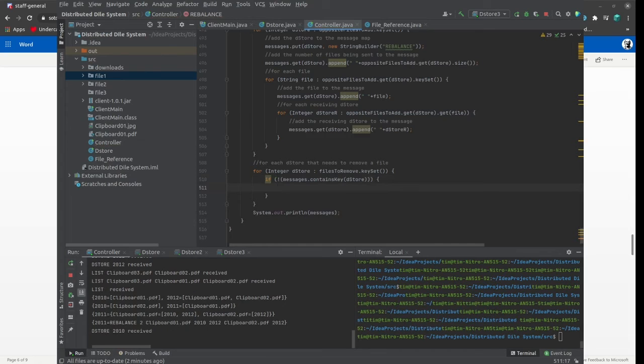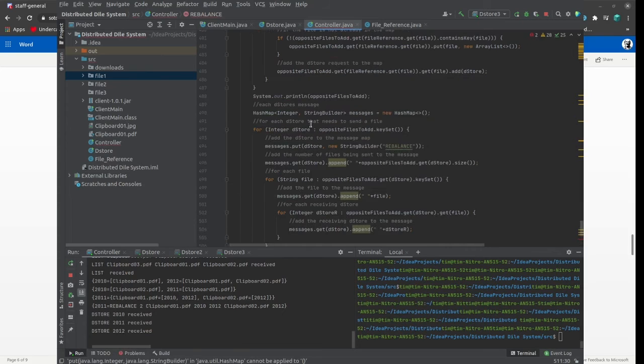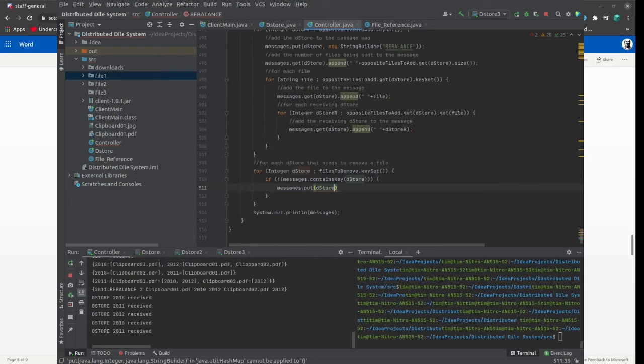Then we need to add it. Messages dot put. We're doing this again: D-store, new string builder. And then instead of just putting rebalance in here, we're going to need to build a little default thing. Although I say that, I think the new default thing is just going to be that. Because the point is, if it hasn't already been added to the message map at this point, then it's not sending anything. So we need to have this 0 here.